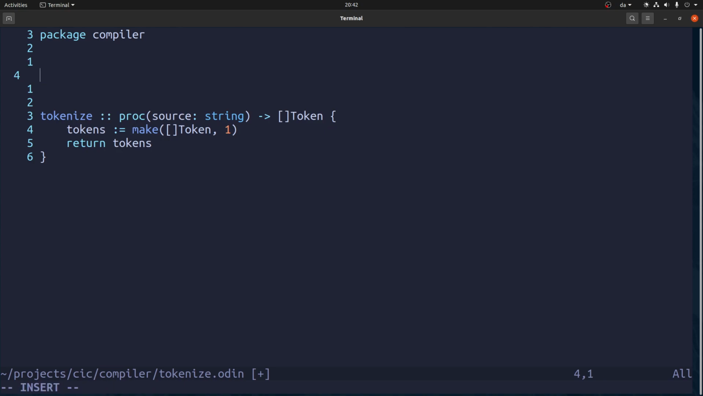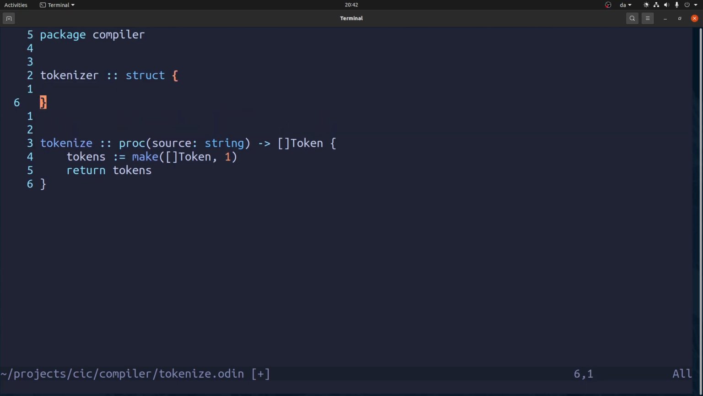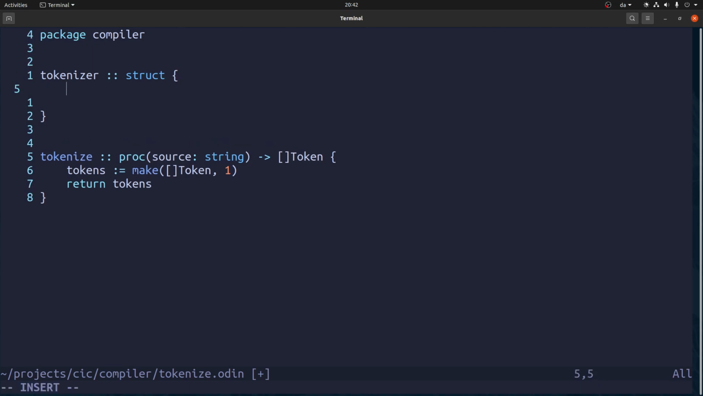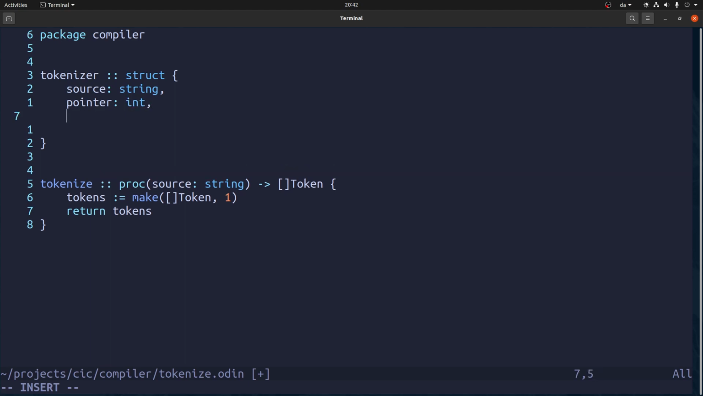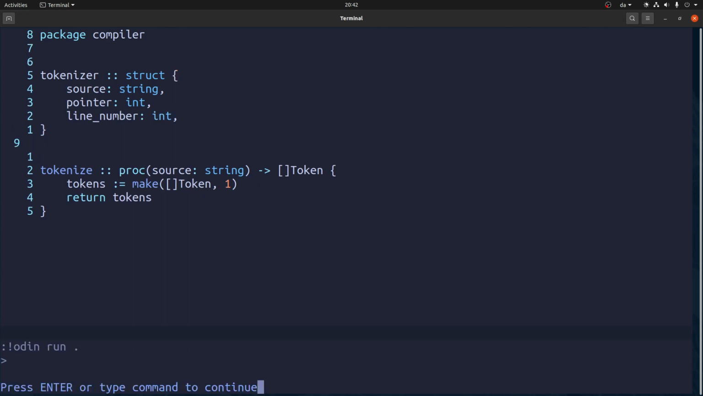Now let's make a kind of struct to keep track of some things. It's gonna have the source. So let's call it source, and it's gonna be just a string, I guess. And then we'll have a pointer to the current place we are in the string, and we can just make that an integer. And then we'll also have a line number, which is an integer again, and that's about it.